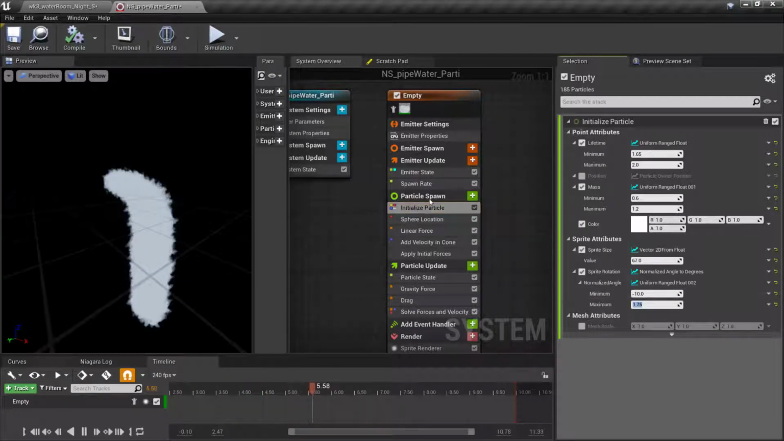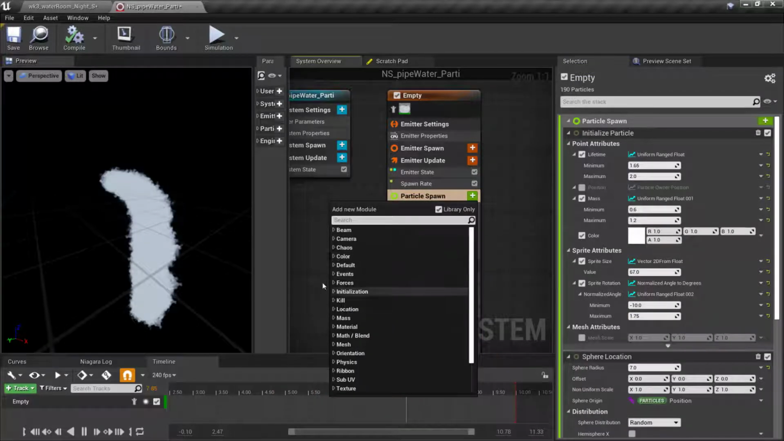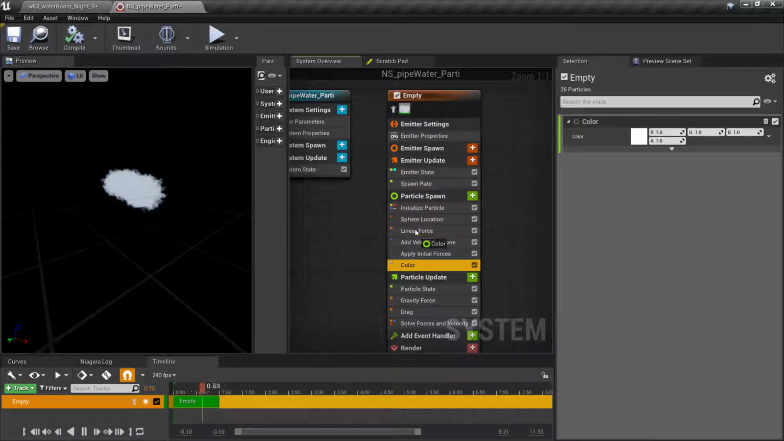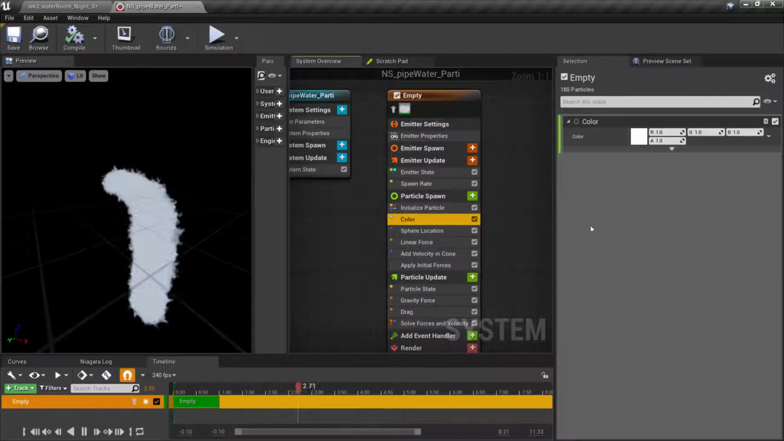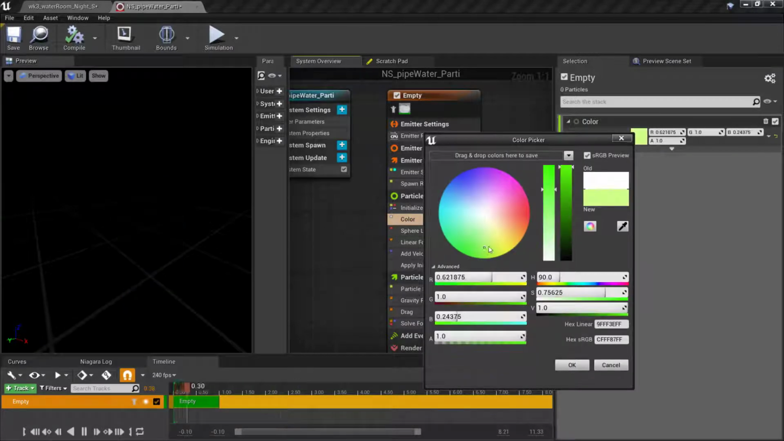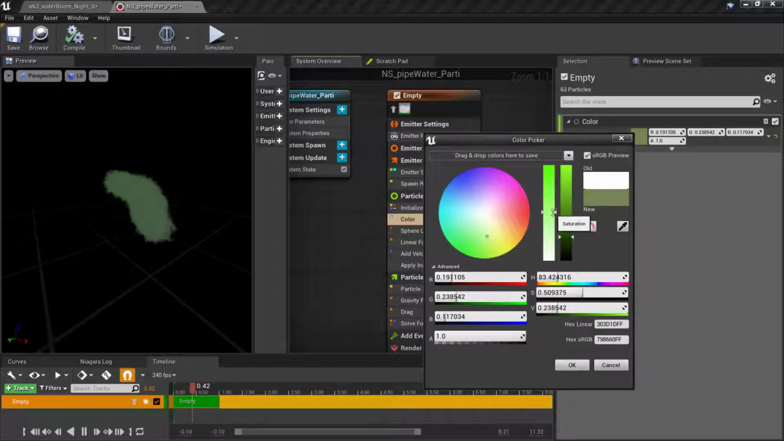So the next thing that I'm going to do is add a color to this so we can colorize it. Even though we already have a color, we're going to move this initialize particles and go to the color part. And then on the color, we're going to add a little bit of green to this. So let's take this and start lowering this green. I'm going to lower the saturation a little bit and let's go to the yellows. I want this type of green.